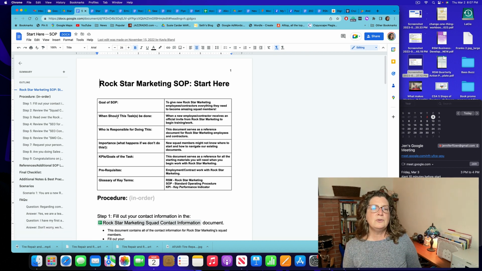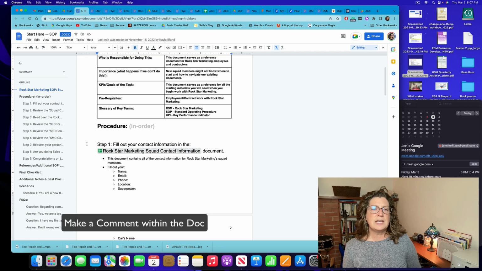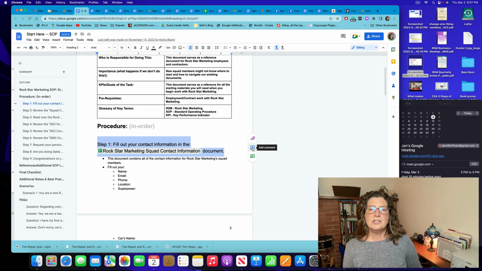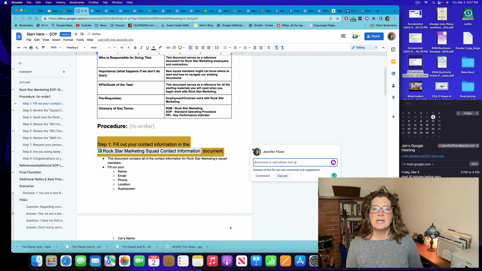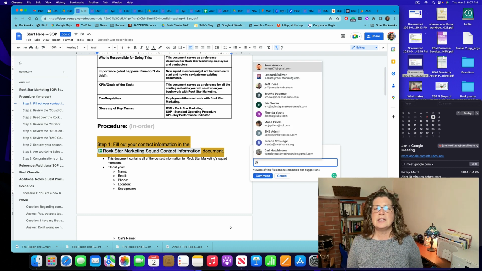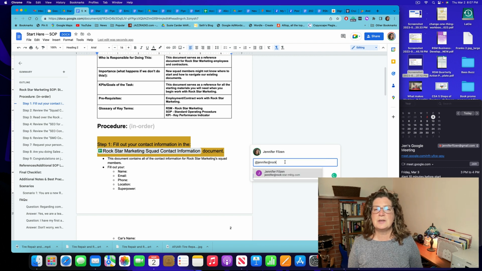Now, if I want to make a comment and say, for example, okay, this needs to be changed, what I can do is add a comment by clicking this little blue plus box. And what I can do is comment or add others with an @ sign. So I can say @ and then I'm just going to send it to myself because I don't want to bother anybody. I'll send it to Jennifer at rock-star-mktg.com, right? And this is a test.